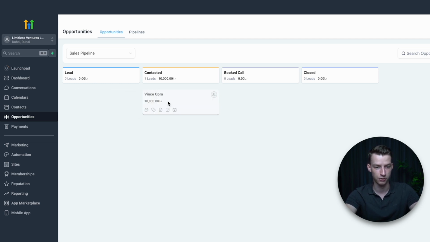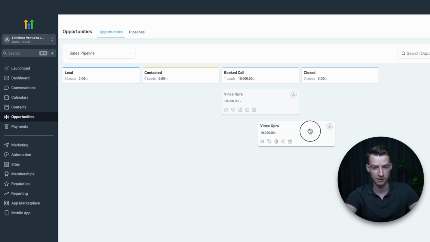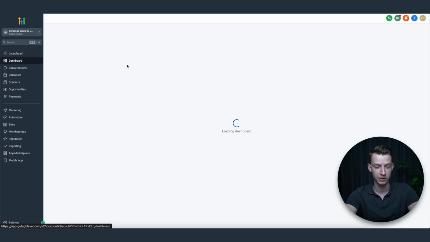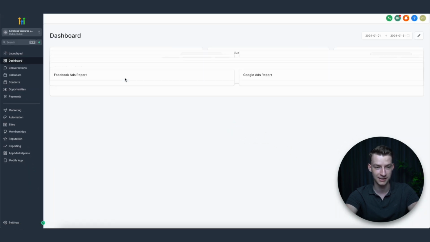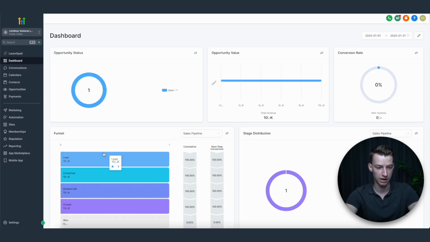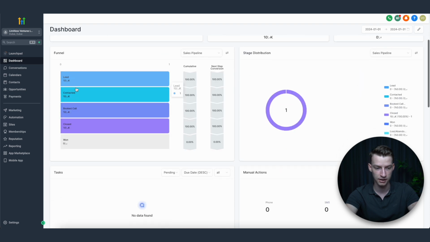As I go through the sales process, the team can just drag me onto the next part. And the great thing is, as you will have a ton of contacts in here and a ton of people in your sales process, if you just go back to the dashboard, you're able to see this data in real time. So you can see here now I have the opportunity status. There's one open, the value of those opportunities, the conversion rate, and so on.